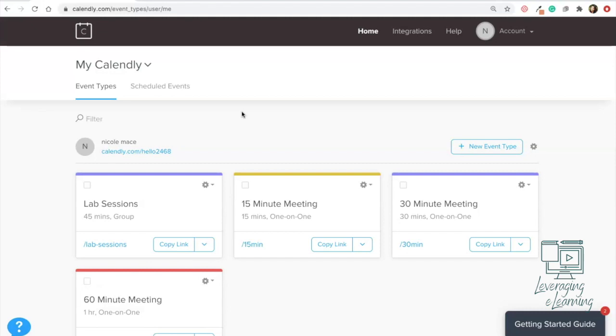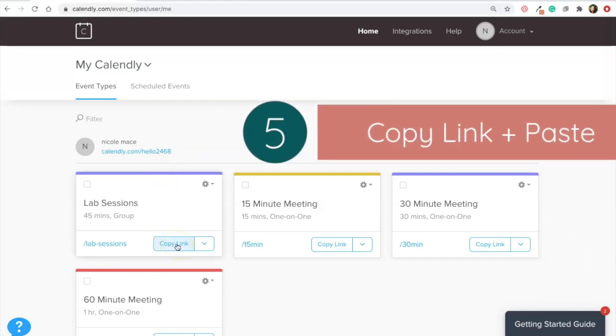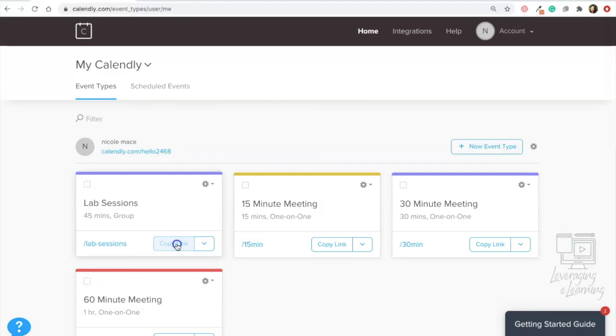So now how do we get this calendar to our students? All we need to do is copy the link to this calendar by selecting this button here. And now we can paste this link anywhere in our Canvas course. So we can paste it in an announcement, in an actual content page in the course that says schedule your lab sessions here. You can also send it out in a message in Canvas as well.